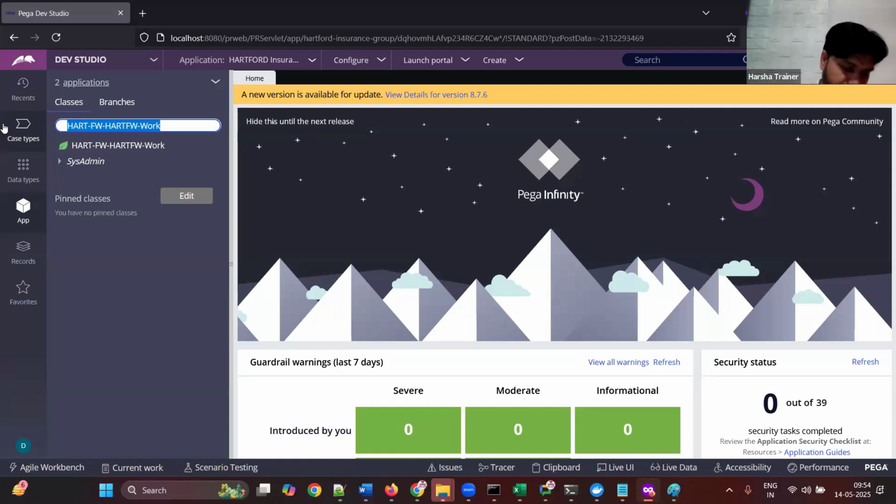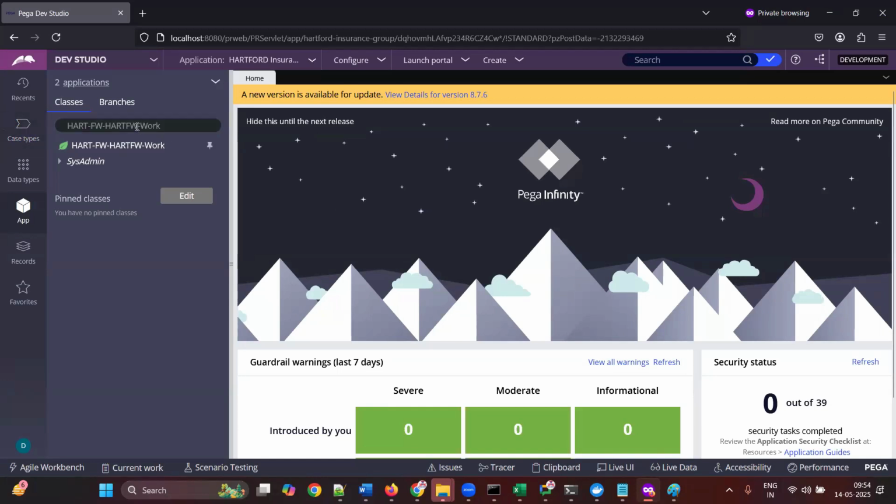Tell me, what is the question that you have? Go ahead. Yeah, that is the same question which you have clarified just now. But Heart FW is the name which we have given. Otherwise, to recognize that it is a framework class, they have added one more layer, is what you're saying, right, Harsha? No, FW, this I have given.